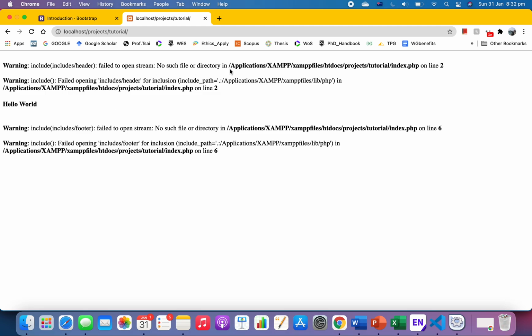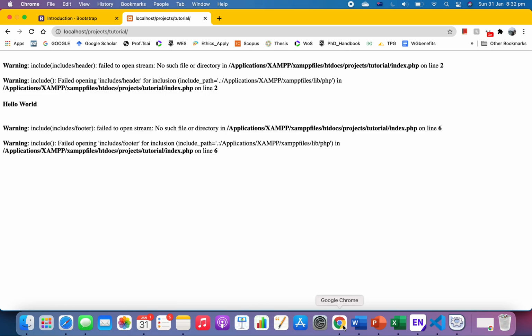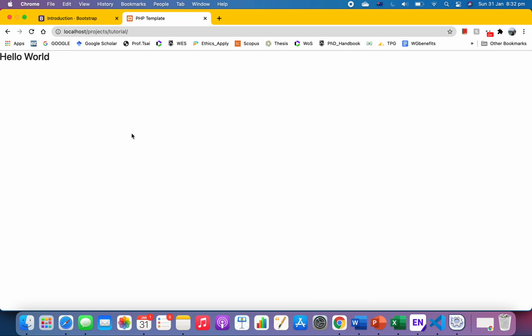So we got some error here: no such file in directory header. Let's go back. Yep, so we have the header.php. Footer also .php. Okay, let's go back and refresh it. Alright, we have hello world, and we didn't have anything else yet. We did type something in the footer, but there's no navigation bar or anything, and we don't have a footer as well. So we're going to go back and do something about it.